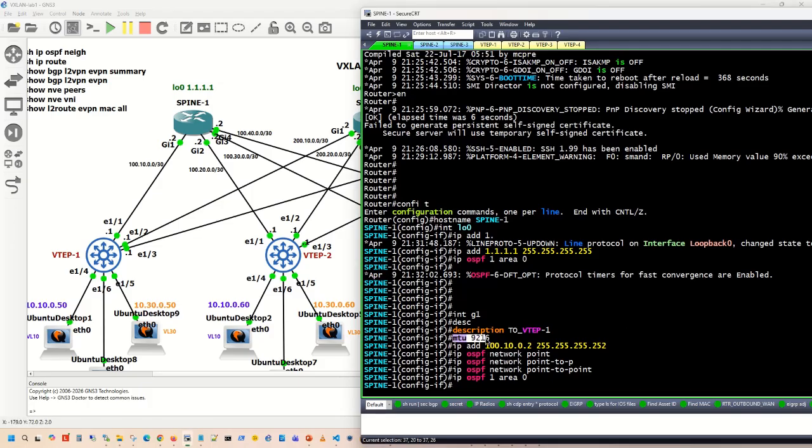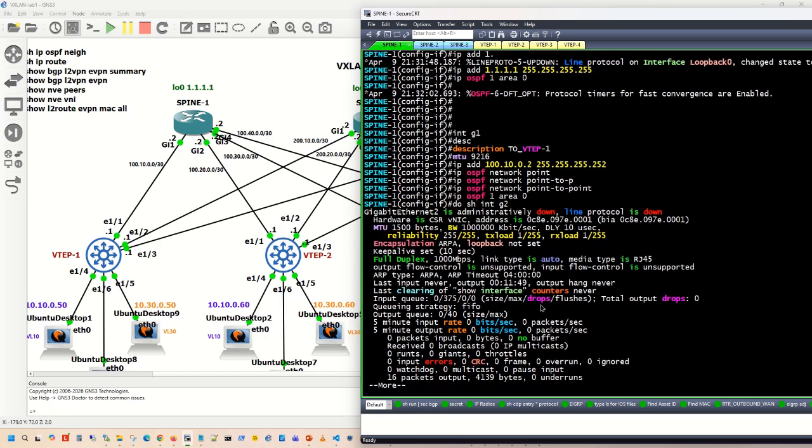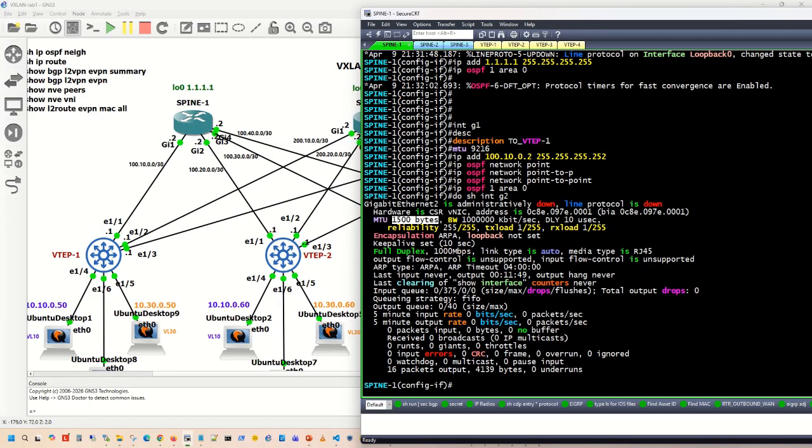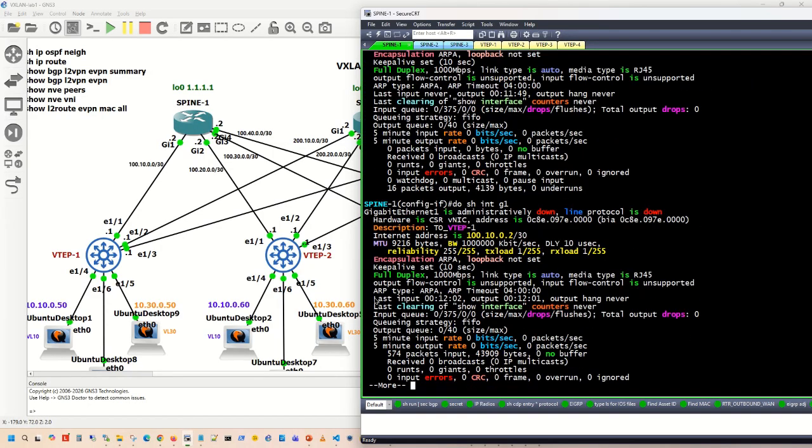So let's go over the MTU 9216. If I was to do a do show interface gig 2, you're going to see that the default, if I can find the MTU here, is 1500 bytes, right? Now we changed gig 1 so that it would be 9216. The reason for this is when you're using VXLAN, it adds an extra 50 bytes. And if you don't change the interface to a higher MTU, then it's going to be overloaded and it will drop the packet. Let me explain that a little bit deeper, right?